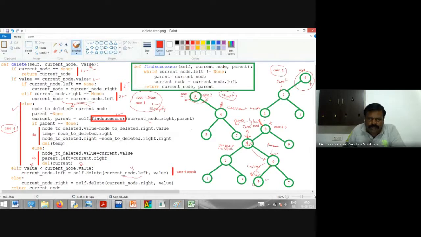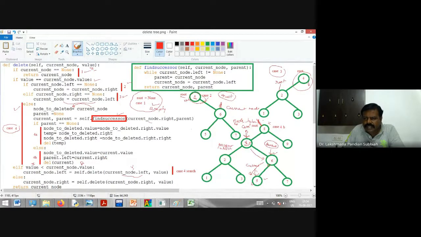So for that, the cases here: whether the parent equals none. The parent is something, the parent is not none. So this is the parent node. Now this is the second case, case 4b.